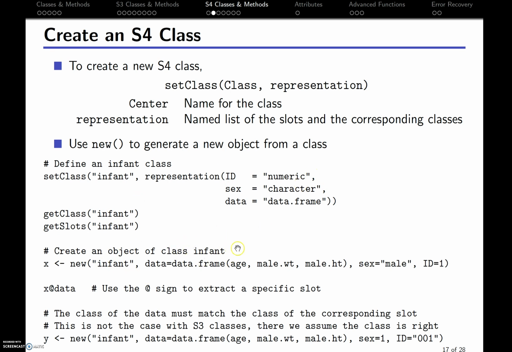So now we're going to create a new object. So this is going to allow us to put in that data. So new infant, where data is going to be the data frame that contains the age and the weight and the height. Sex is going to be male and ID is going to be 1. Notice the slots don't have to be entered in any particular order, but you do have to use specific names assigned to these slots, ID, sex, and data. Okay, but here we've changed the order.